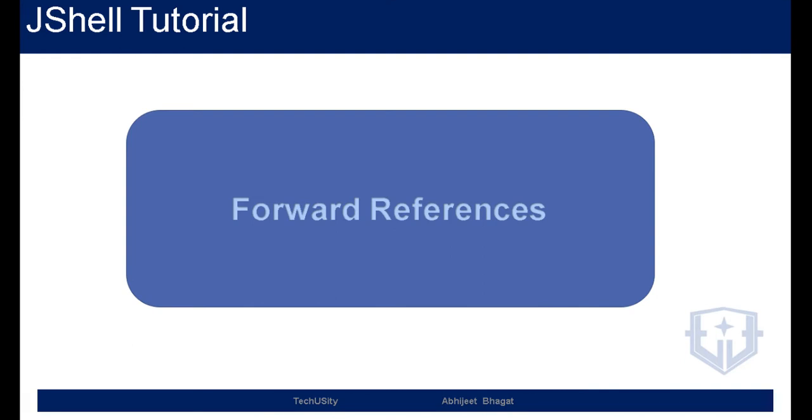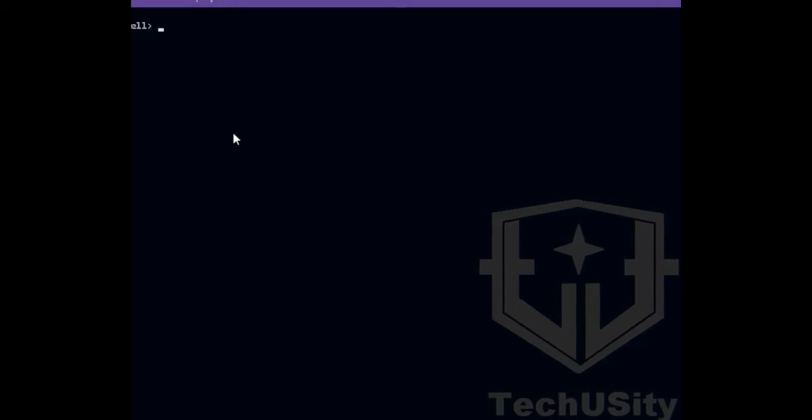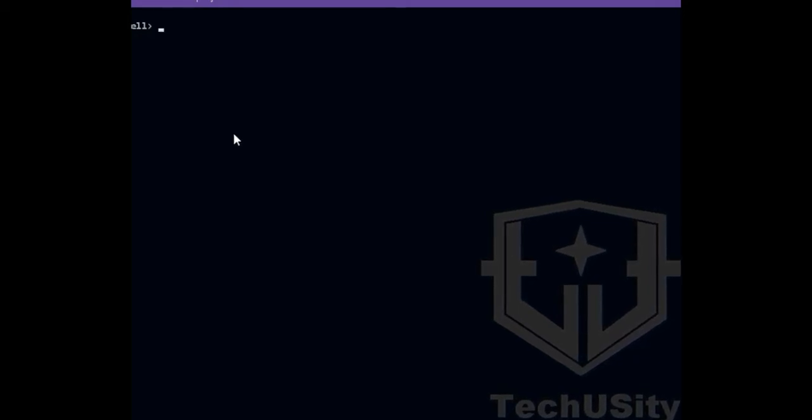Forward references. JShell accepts method definitions that reference methods, variables or classes that are not defined yet. This is done to support exploratory programming and because some forms of programming also require it. Let us declare a method called areaOfSquare.